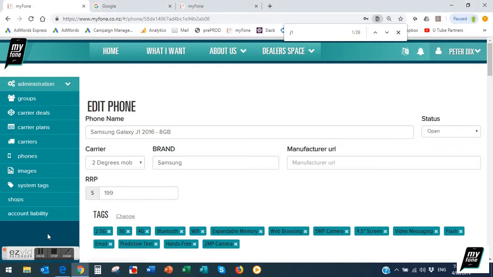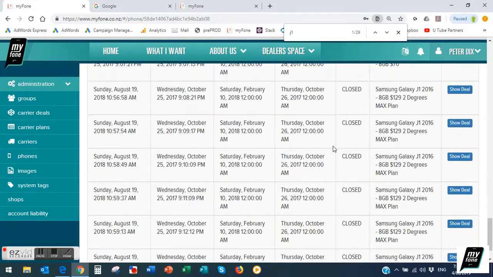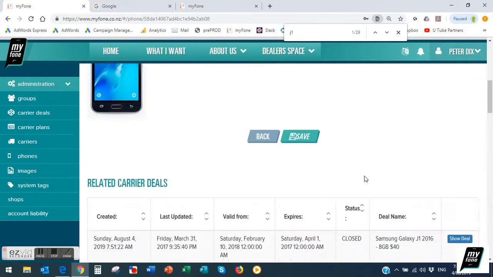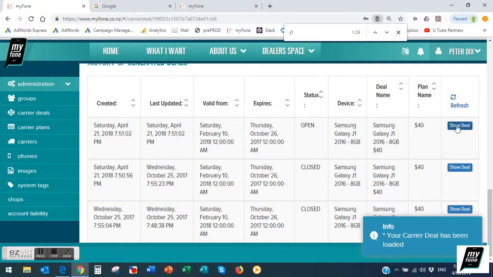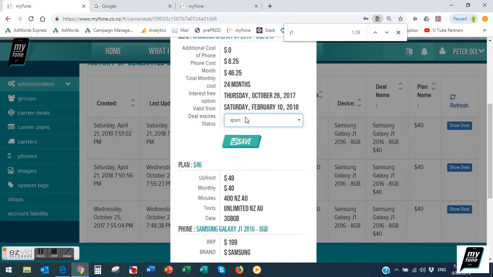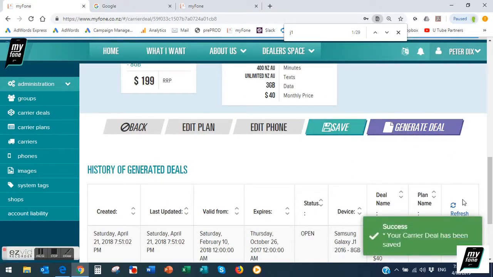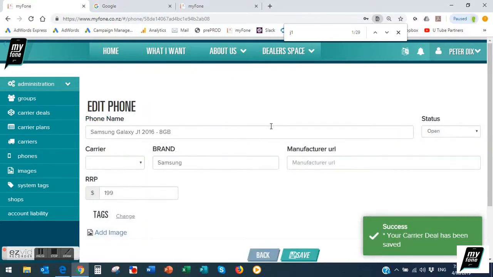I thought I'd show you what it's like to close a phone down. This one doesn't have too many plans, but I've got to go and close them all. So just sowing the seed really on how we can make this a bit easier, because this takes quite a bit of time going in, close, save. I generate a deal just to make sure there's a fresh closed deal out there, just to be double sure. So that's one.